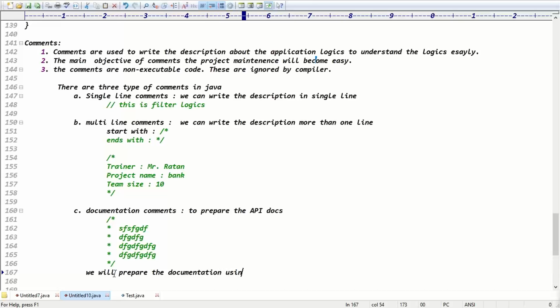We'll prepare the documentation using the Javadoc tool, guys. Which tool, guys? Javadoc tool, right? This is a command, guys. For compilation you are using the javac command, right? For execution, the java command, right? For the documentation, we are using the tool like the Javadoc tool. Exactly, guys.